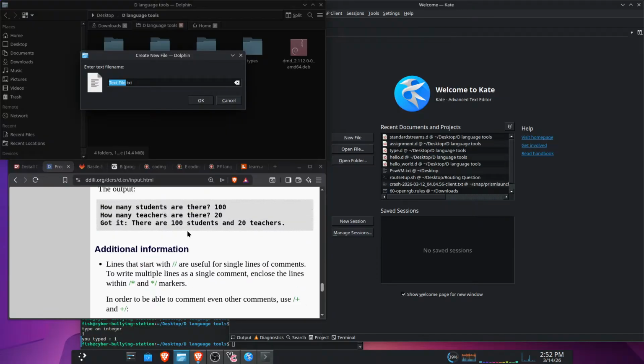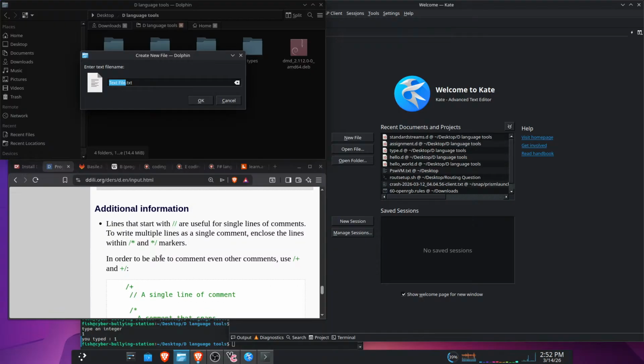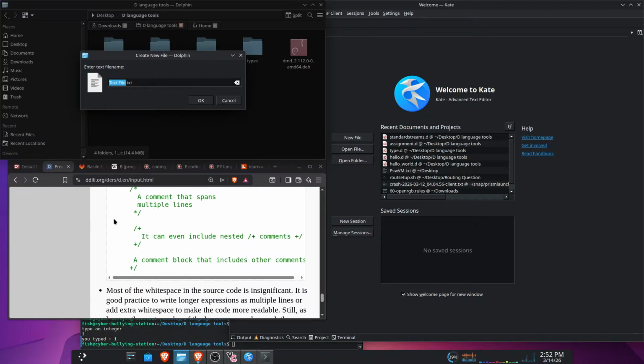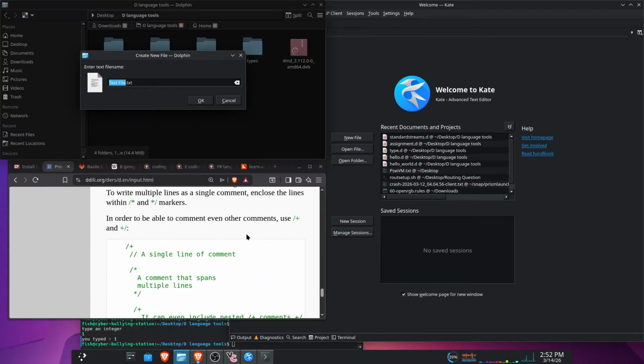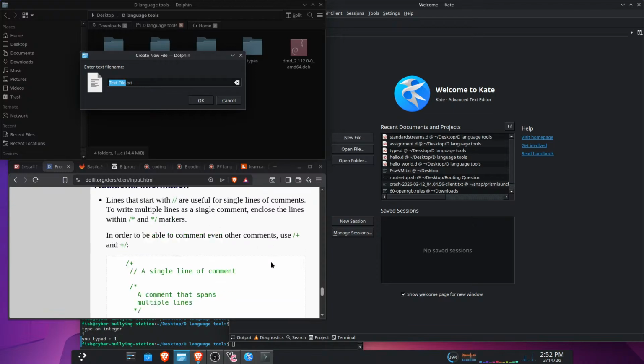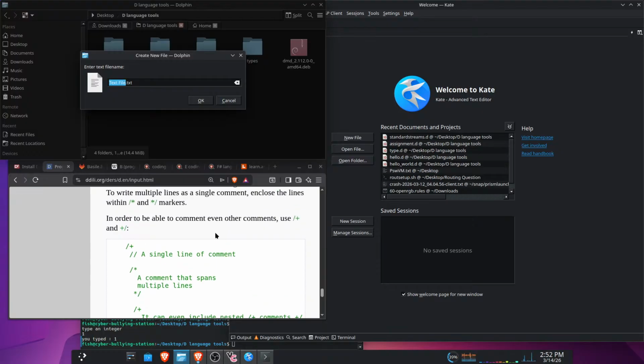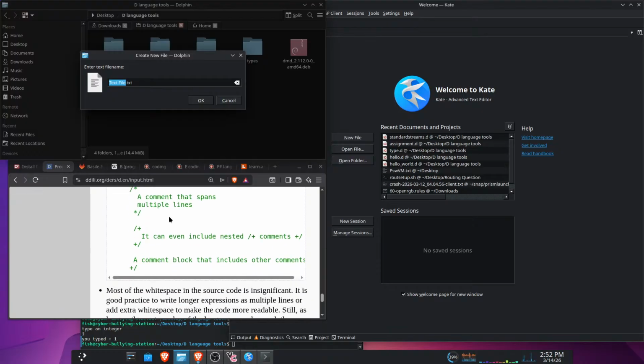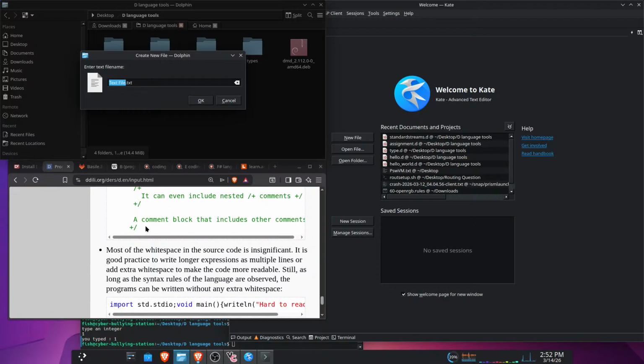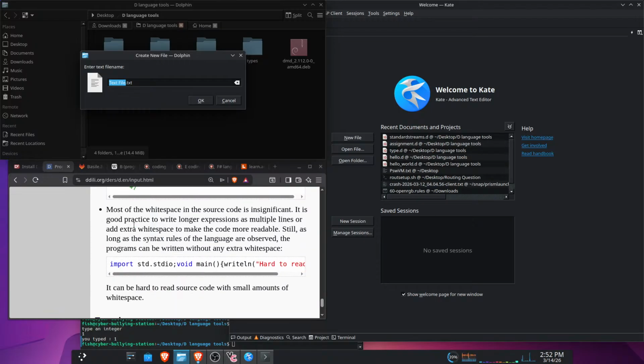Cool. Additional information. Lines that start with // are useful for single-line comments, and lines enclosed with /* */ markers are multi-line comments. In order to be able to comment even more comments, use the /+ +/ markers. Huh? Oh, God. It's basically layering your comments within this. That's scary. It's like parentheses, but scary.